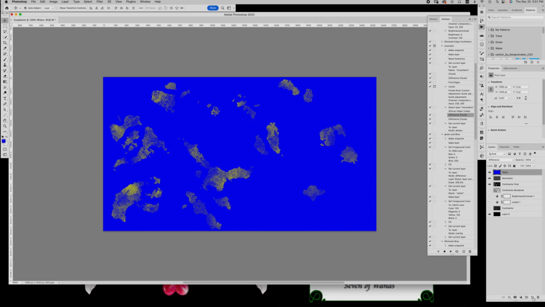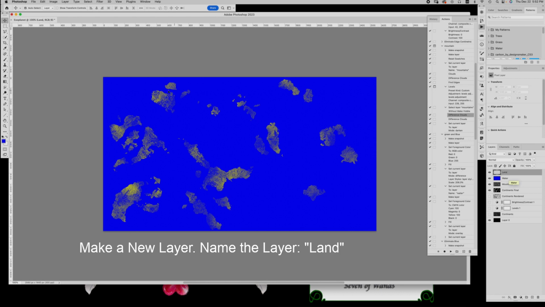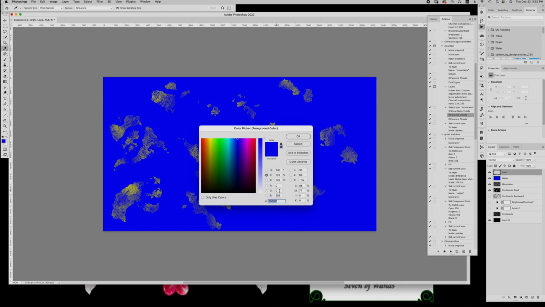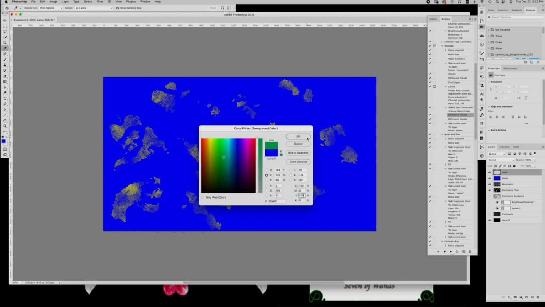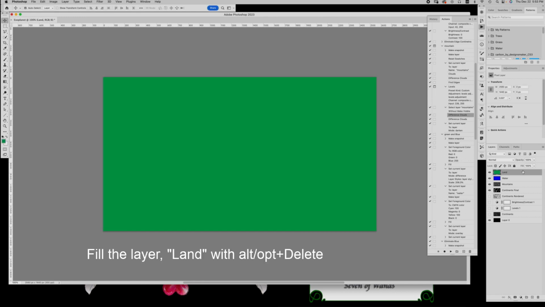So we're going to make a new layer and call this layer land. This layer land is going to be green. So go over to your tool panel, click the blue swatch that you created, go over to the CMYK, make the values 100%, 0, 100. This is a nice green. Hit OK.